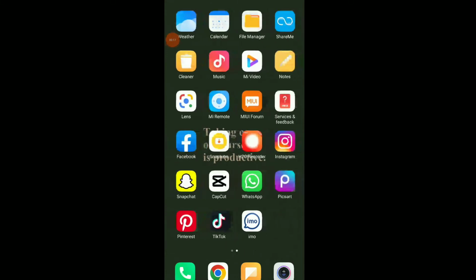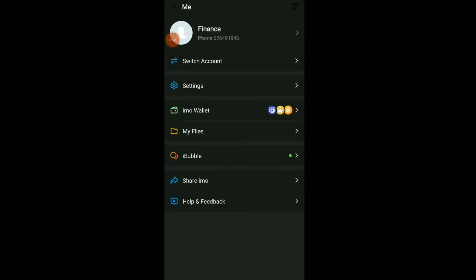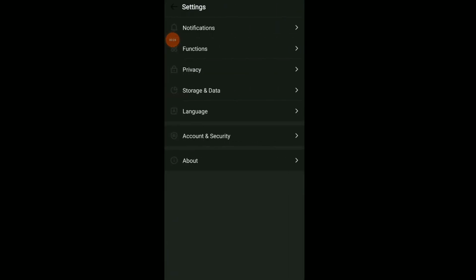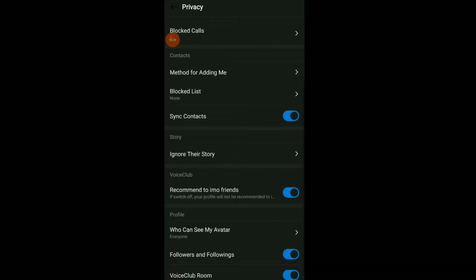So first thing, go to your application. Once you are there, click on your profile icon and now click on settings and you're gonna find privacy. Click on it, scroll down and you have between contact options, method for adding me.